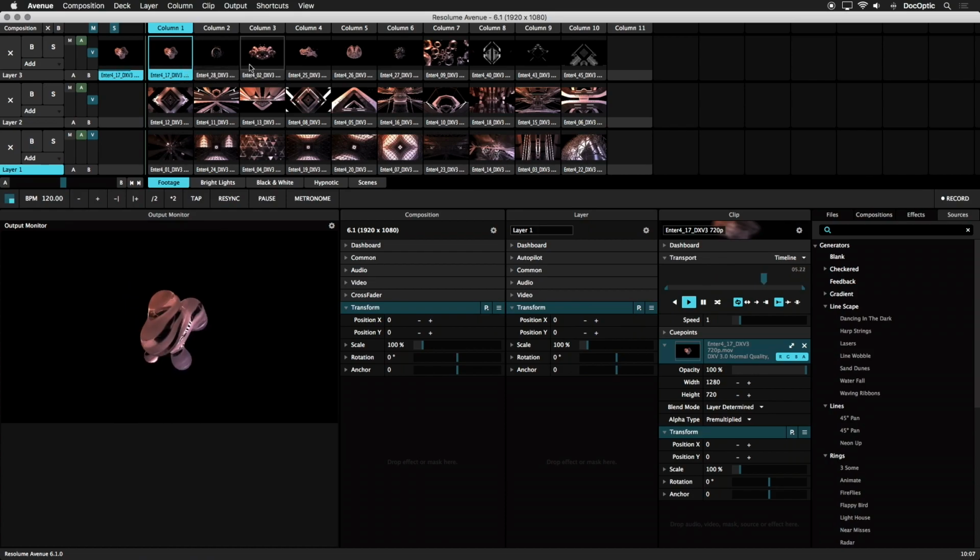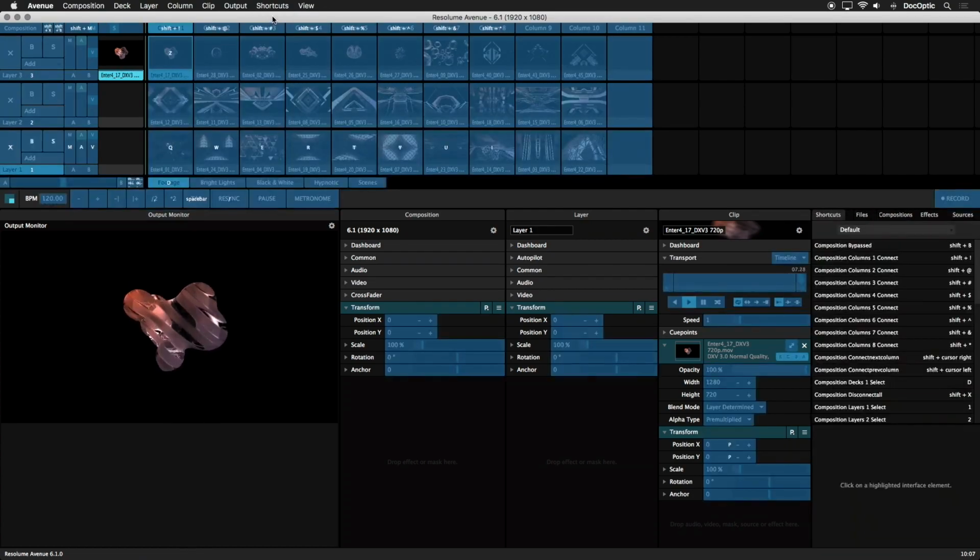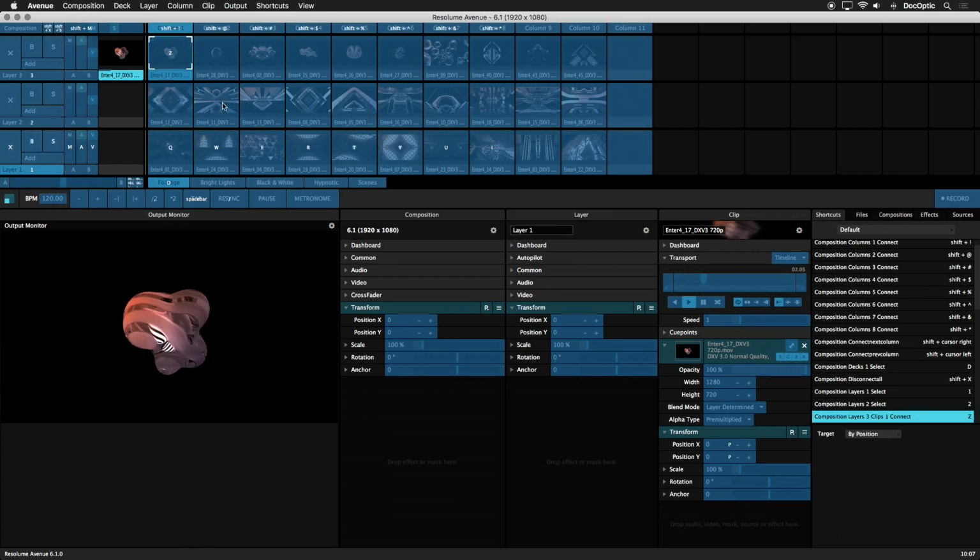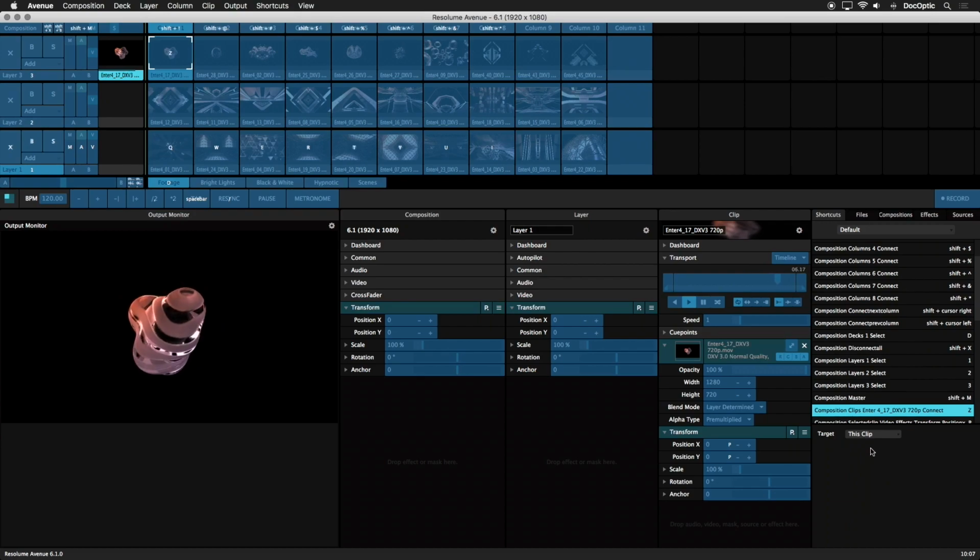Now let's edit keyboard shortcuts again. This time we'll switch the target mode of our Z shortcut to this clip. This clip is a shortcut target mode that assigns a shortcut to this specific clip and only this clip. We'll exit shortcut mode by hitting Escape.